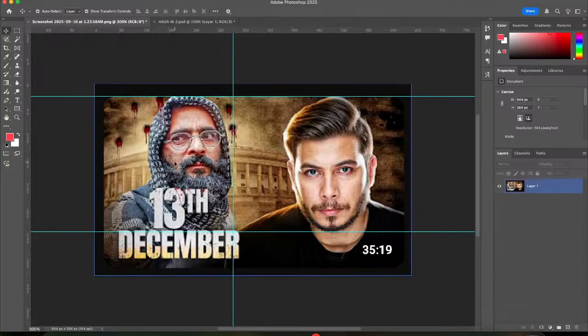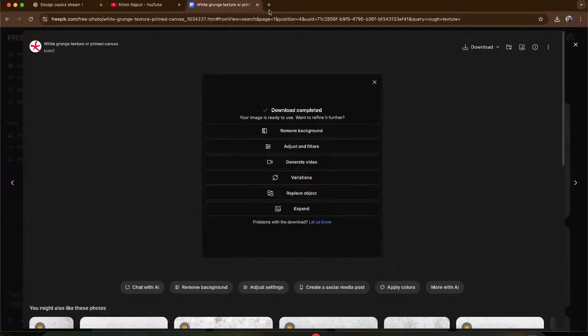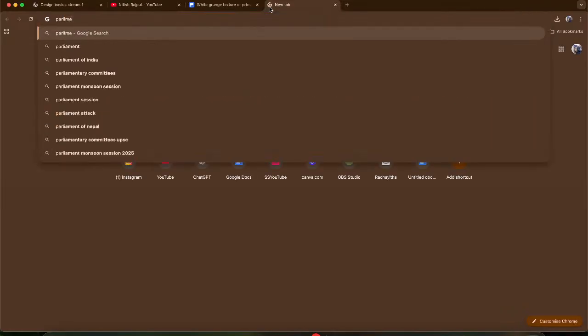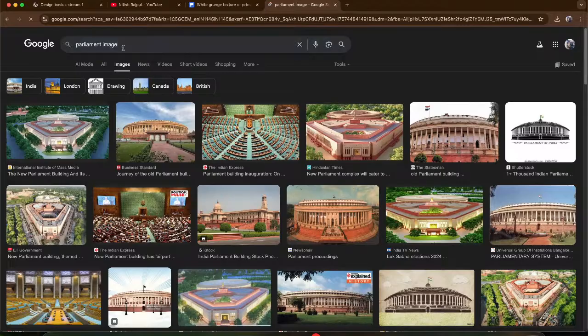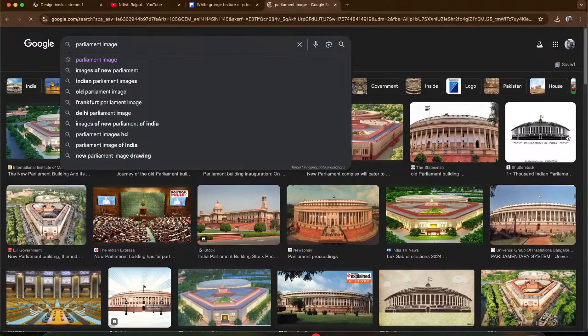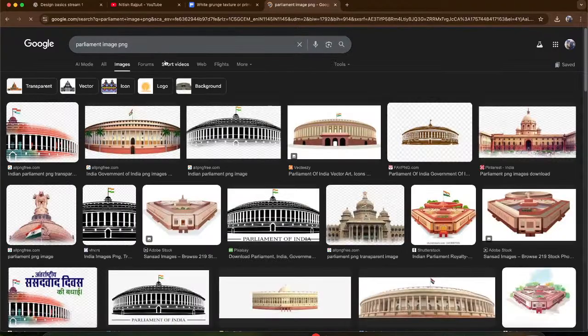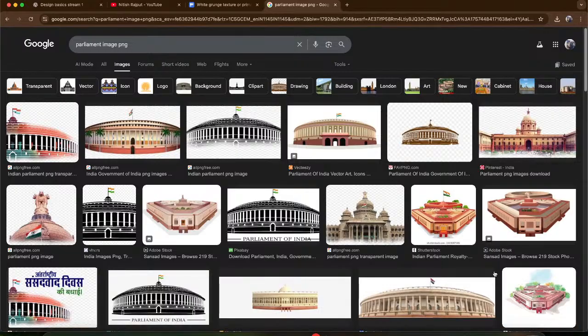Okay, so let's search parliament image. We have to add the parliament image. So we search PNG image, so we don't have to work more on removing the background.